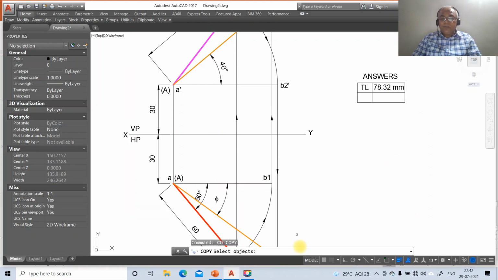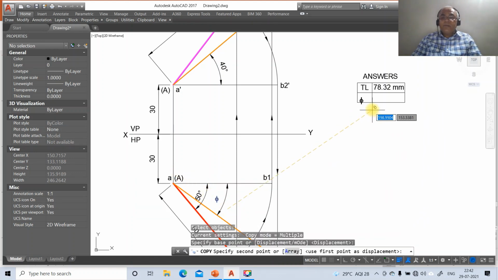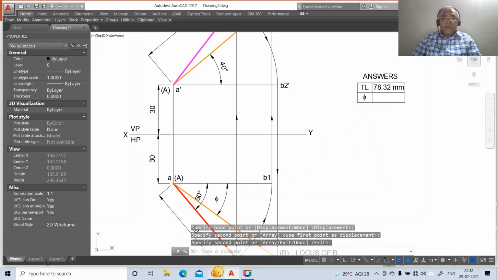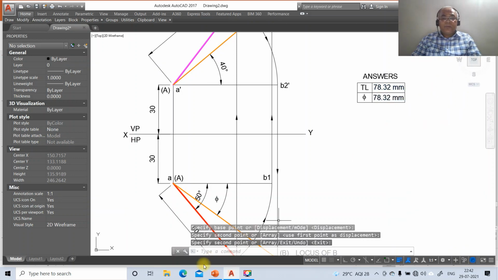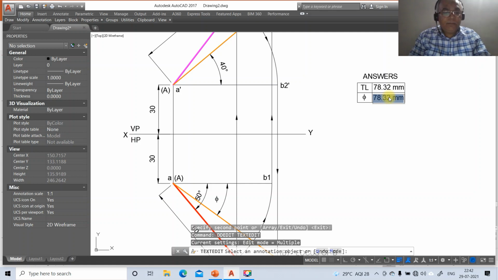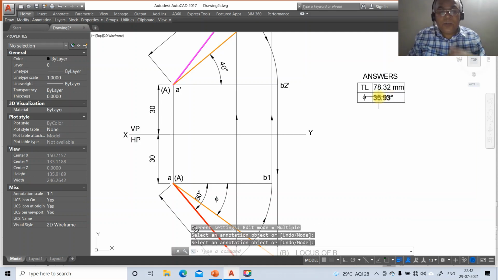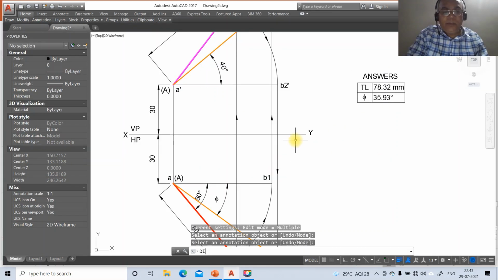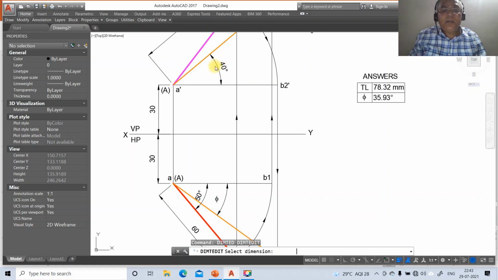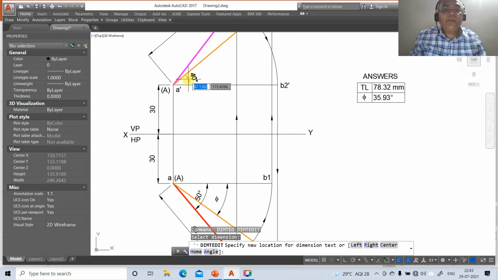Then you just copy this here, 5. What is the dimension? 35.93. So then go to copy 35.93. To do that, go to DD edit. Here 35.93 percent percent D, so you will get the 5 value also. Once you do that, then go to dim TED. You select this and take it inside this.